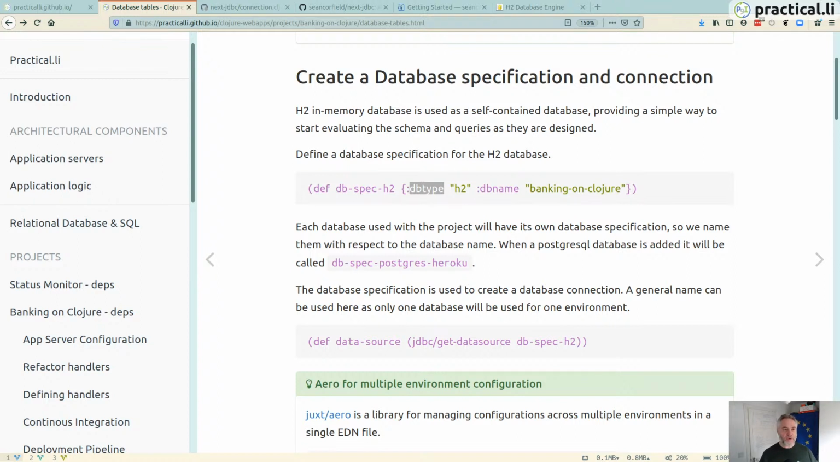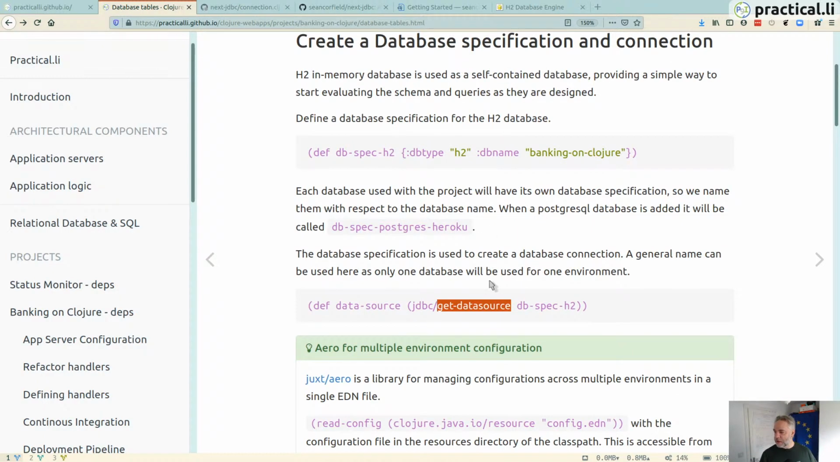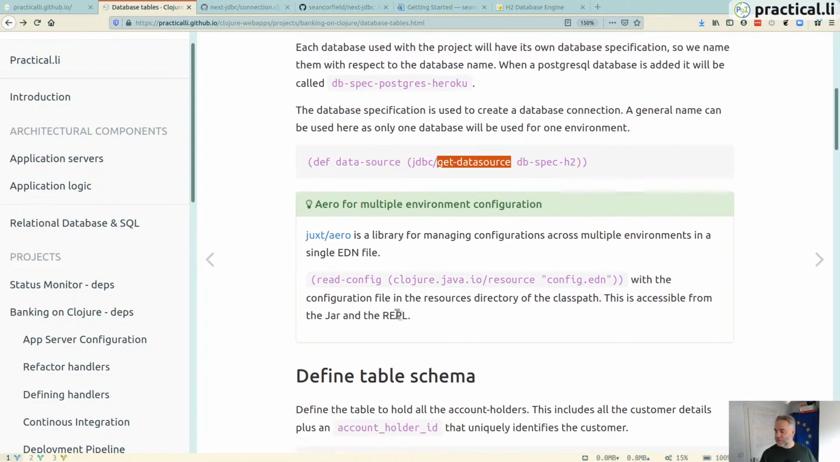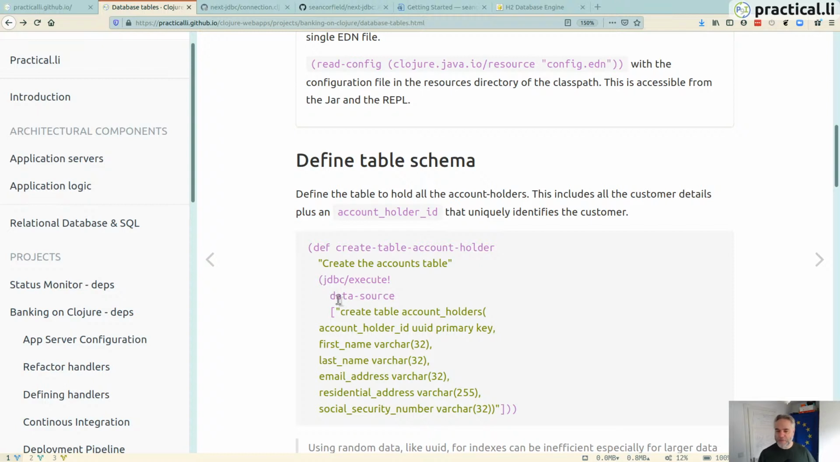Next JDBC will actually go and look that up for us, so it keeps it nice and simple. I think I might have closed that page. Yes. And so then we can define the spec and define a data source. We just use get-datasource, which is from the next.jdbc library, and that will basically create our connection that we can use, and we can then start creating database tables and so on. So let's have a look at that in the code.